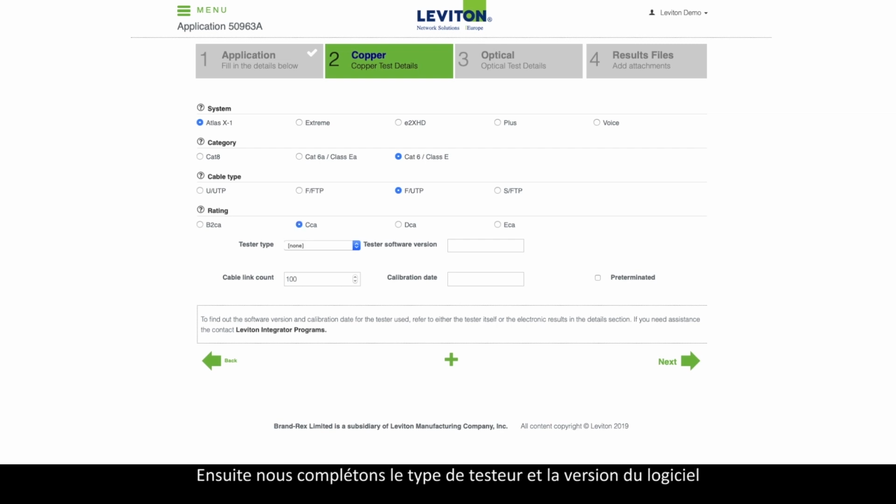We then complete the tester type and software version. We then amend the cable link count to 50 and then capture the calibration date for the unit used to test these 50 outlets. We have now successfully entered all the details for our first 50 outlets. To enter the next 50, we check this icon here.